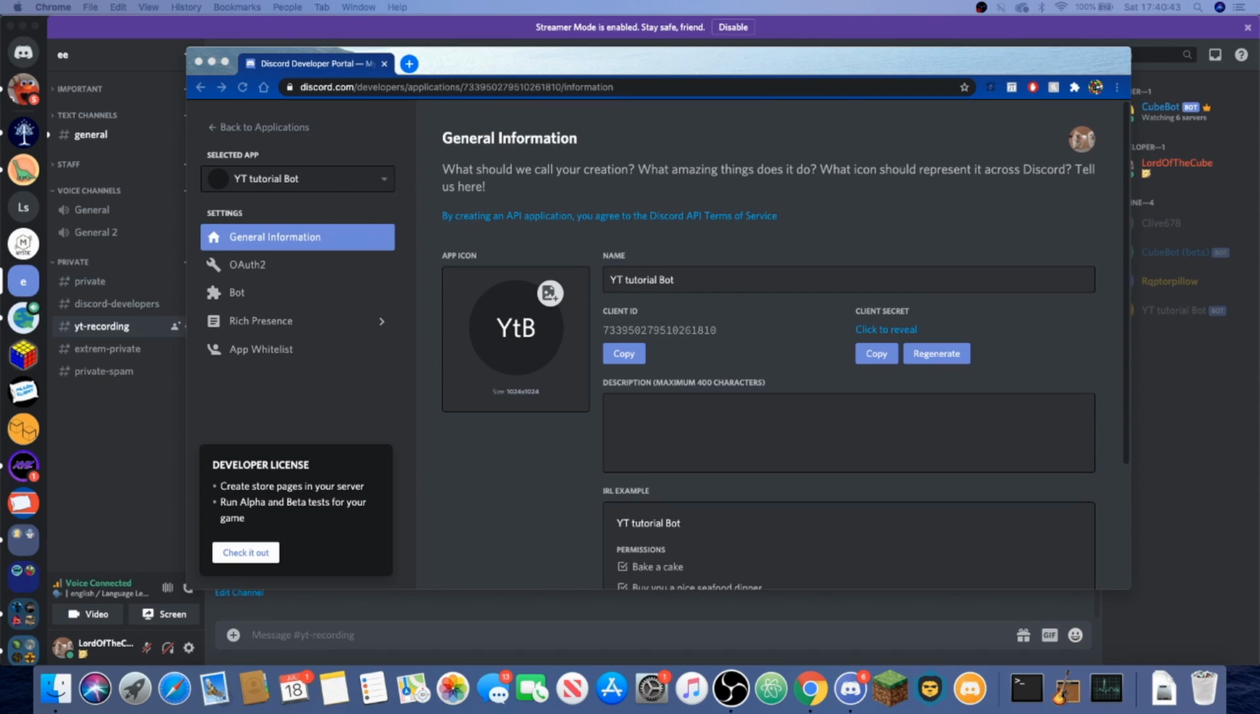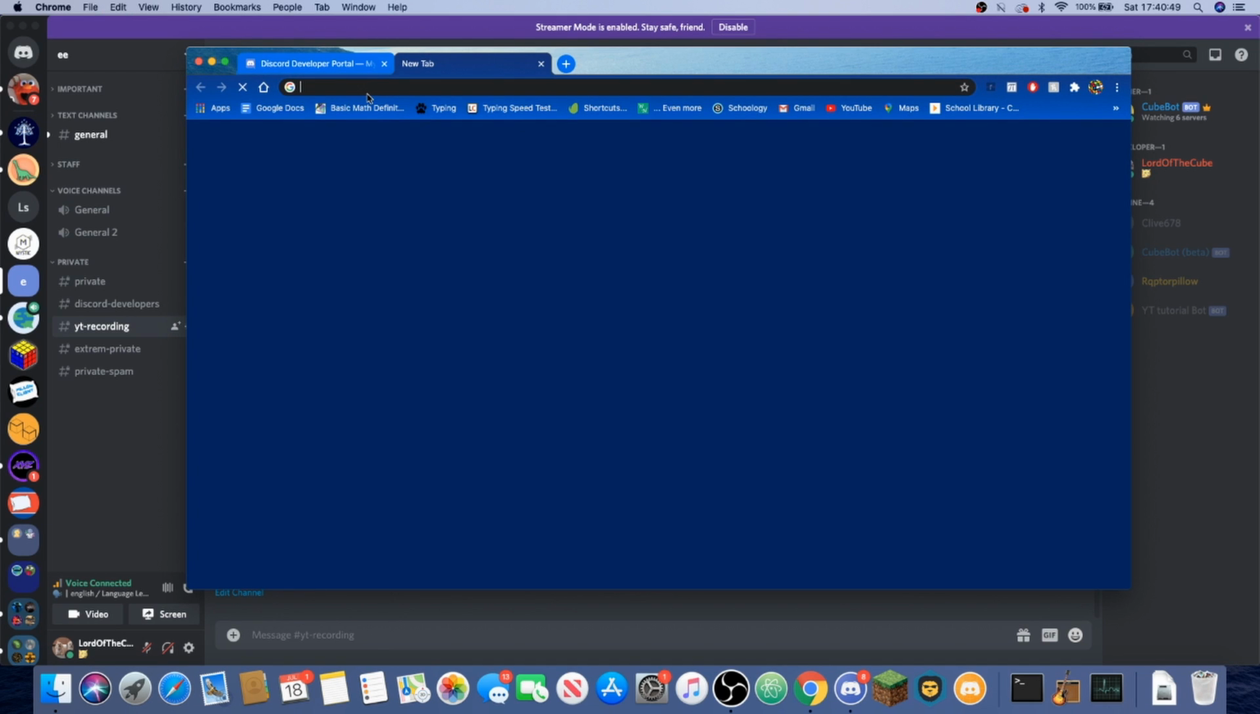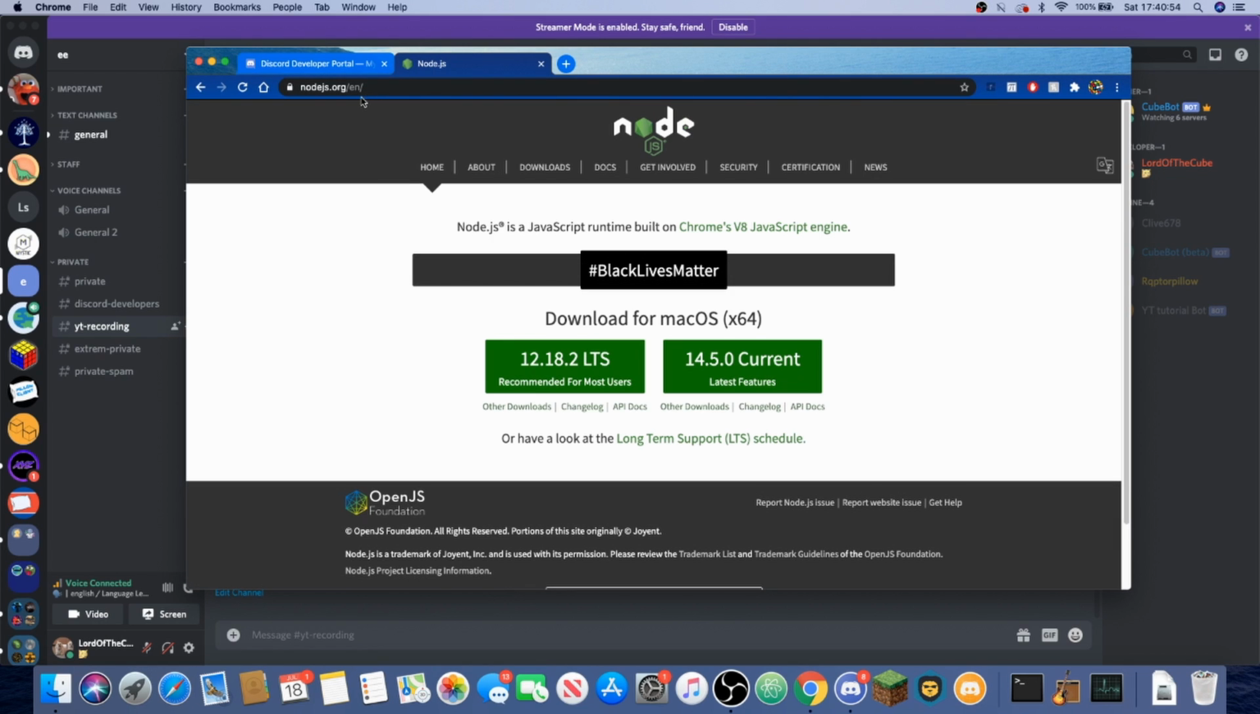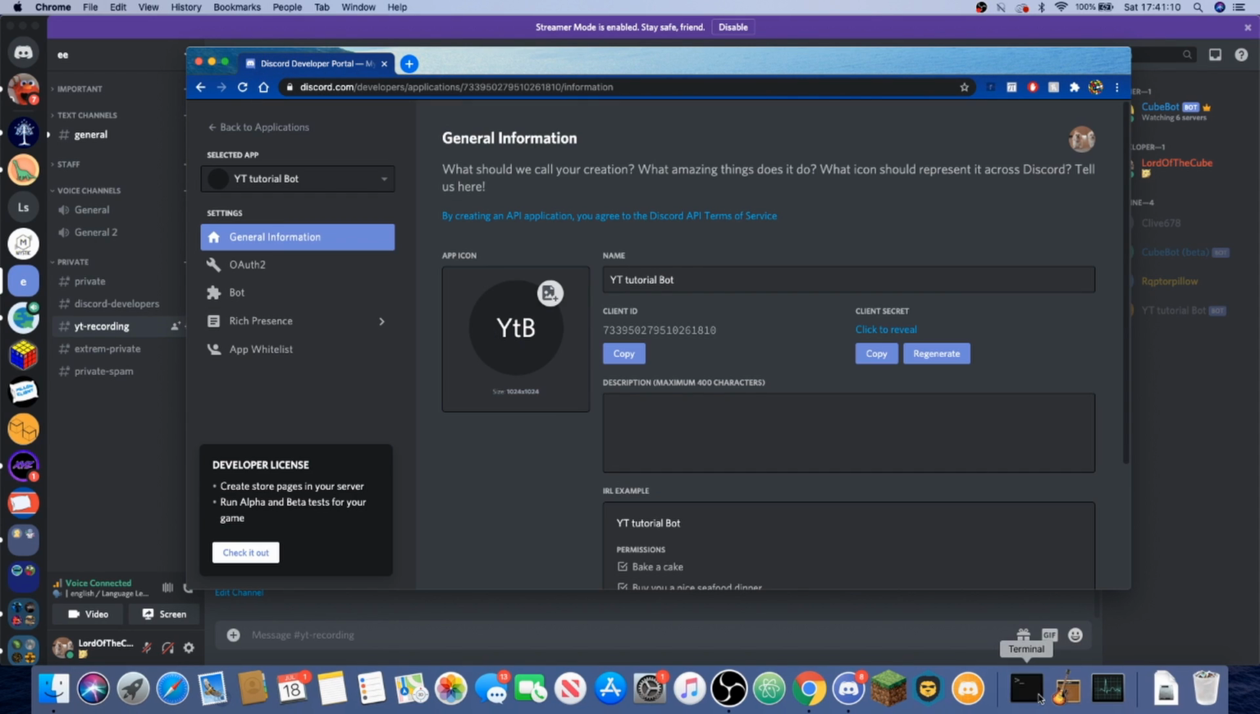So the first thing you're gonna need to do is install Node, if you haven't already. Node.js is what we'll be using because this is Discord.js. You're going to want to go to this website here, link is in the description, and get the current latest feature. Just click on it, run through the installation process. This works on Windows and Mac, by the way. It doesn't make a difference. Once you've installed that, we can then go and open the terminal.